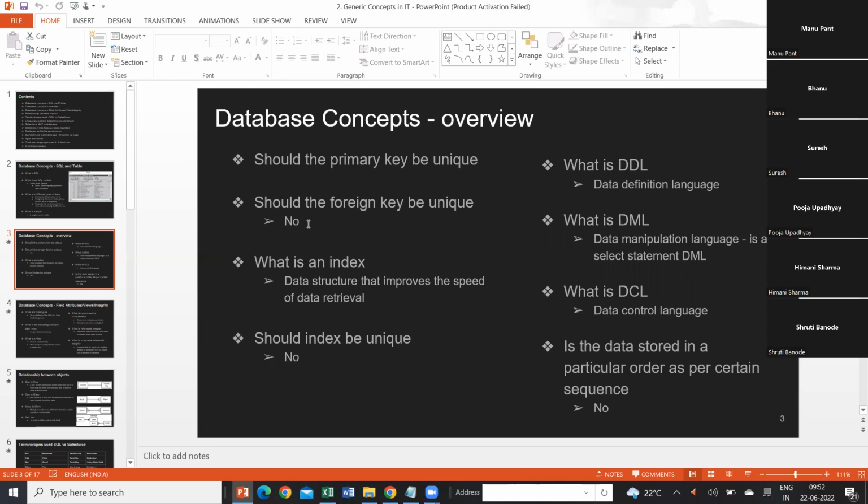So in Salesforce, if you want to create an index, you have to request Salesforce to create an index and they will create it for you. There are certain restrictions and limitations. You have to know about that, okay? Should the index be unique? The answer is no, okay?